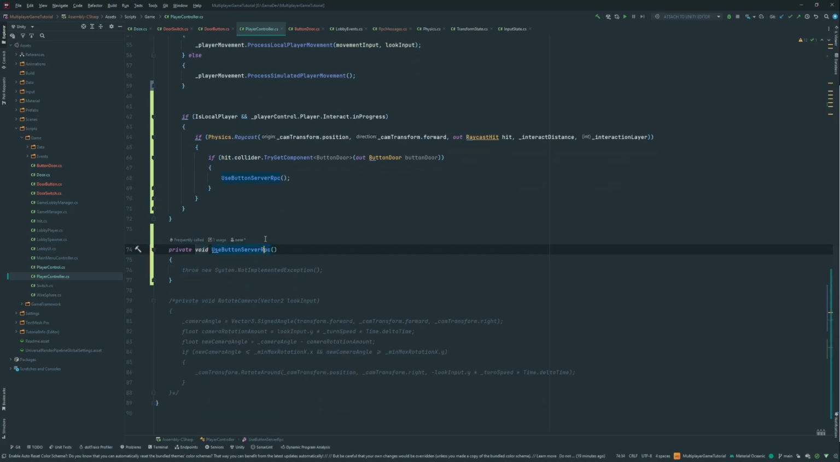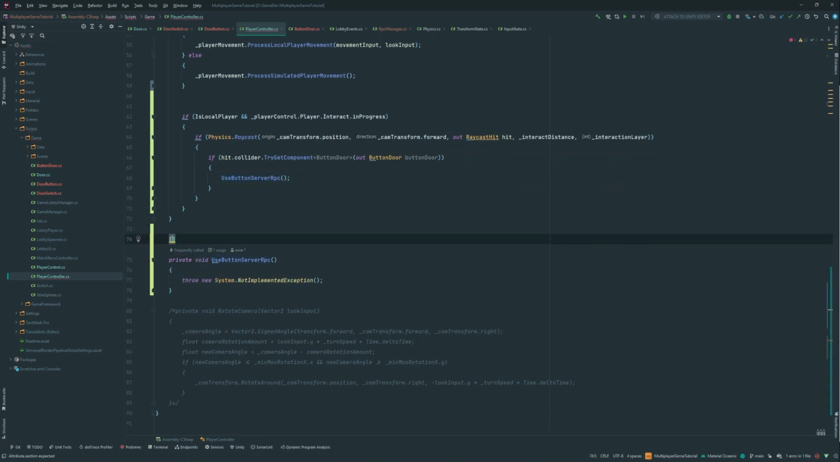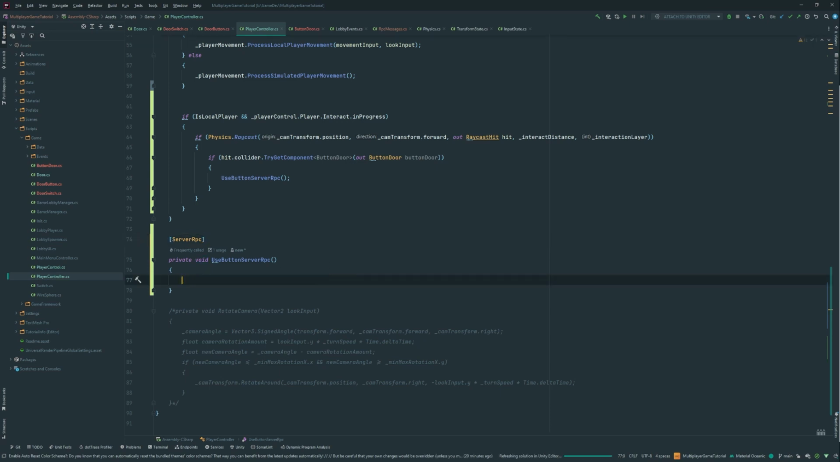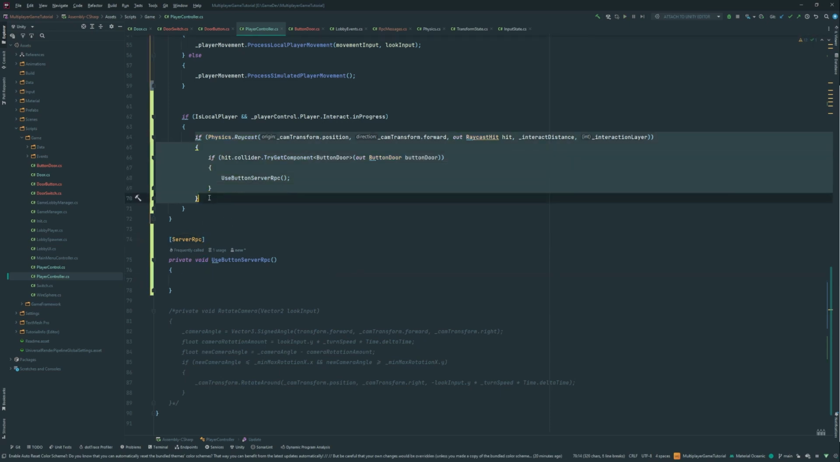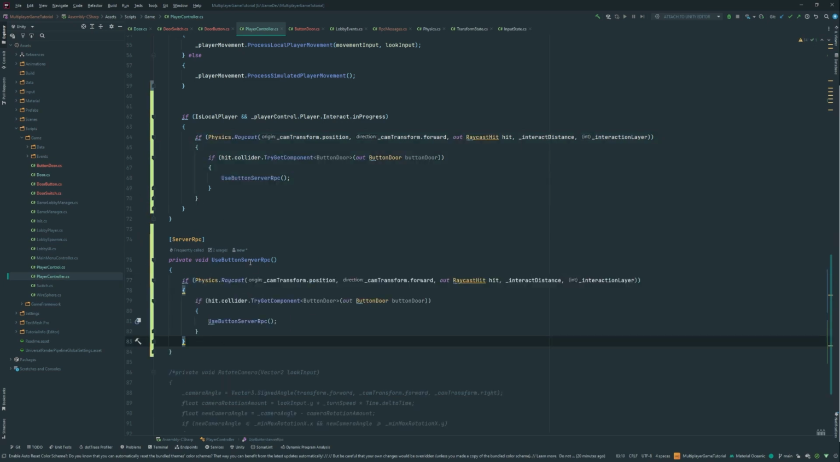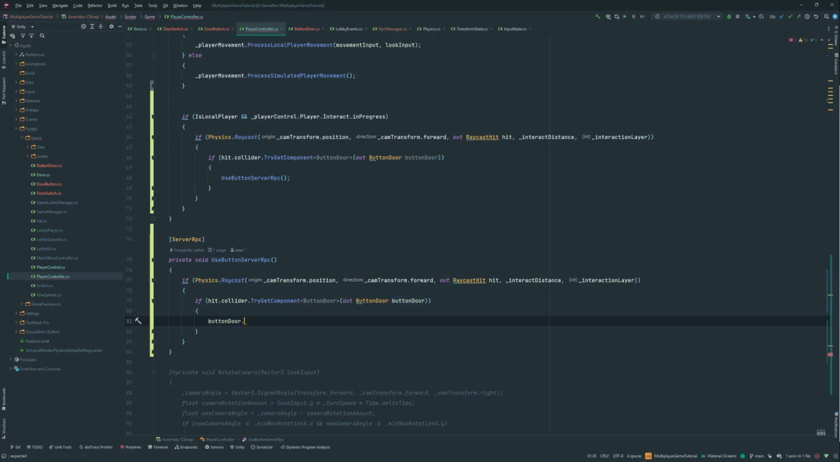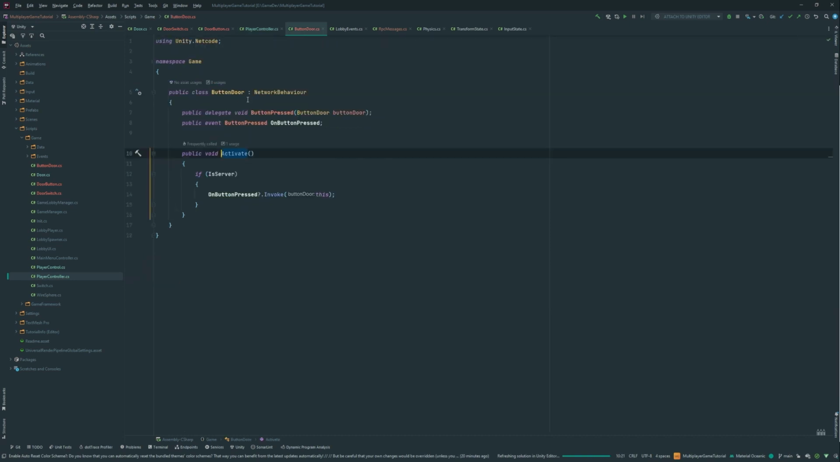So let's go. It's here. Don't forget to tag it as a server RPC. So we have that here, and basically just copy paste this, because that's exactly what the server is going to do. It's going to do the exact same thing. So it's going to say, okay, then do the raycast now on the server. And if I get a button, then now I can actually use it. So we're going to go buttonDoor dot Activate, and Activate is going to go do the whole rest of the flow.